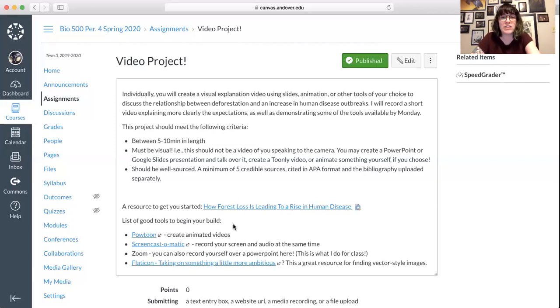So let's take a quick look at some of the resources that you have available. I have given you an article to start off with: how forest loss is leading to a rise in human disease. This is a really good overview. It's a couple of years old at this point, but still really good. It gives you a sense of the direction that this is heading in, and hopefully will give you a good jumping off point for getting started.